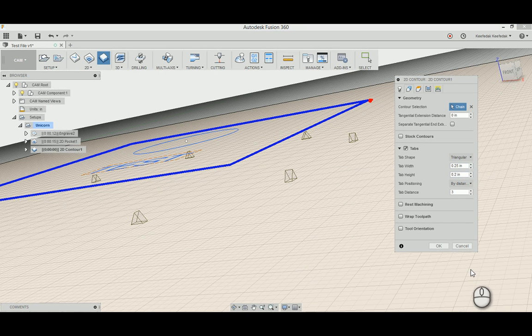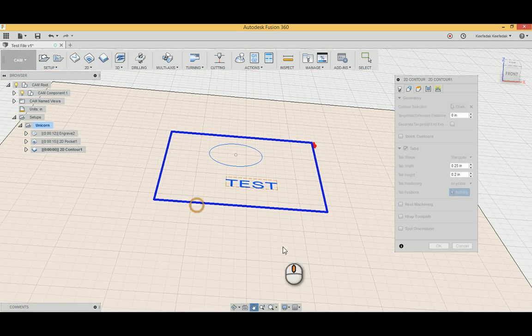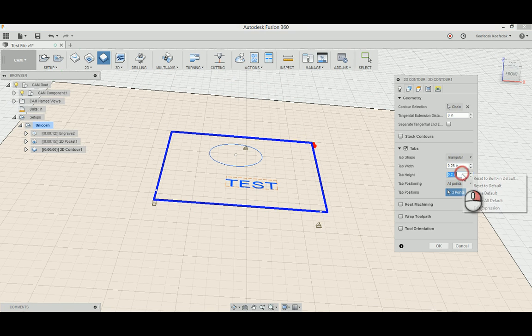But what I like to do is I like to do mine manually at points. So that's what I use. I use at points, and then I'll put one here, and like one here. And I have 3 tabs. Makes it easy for cleanup. And then again, just put your 3 tabs in, and just make all default just for good luck. Okay? Then the next three ones here, rest machining, wrap tool path, tool orientation, turn those all off.